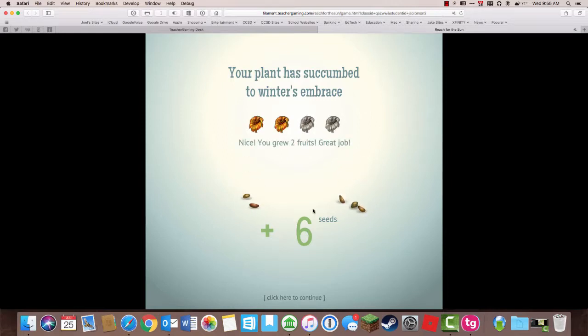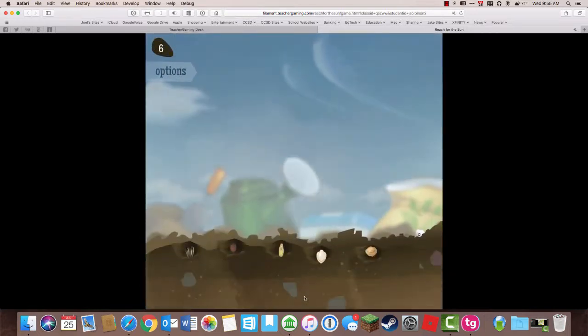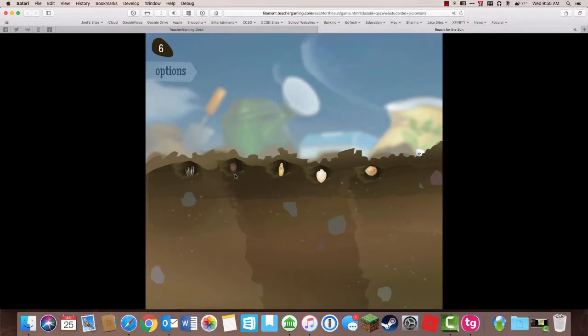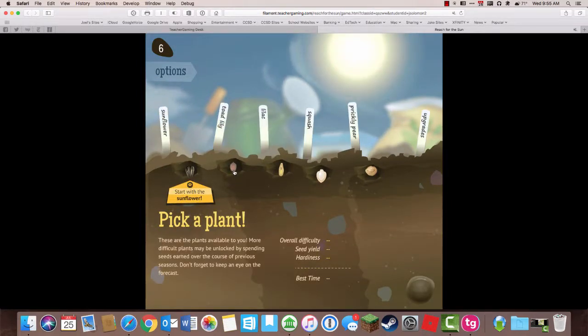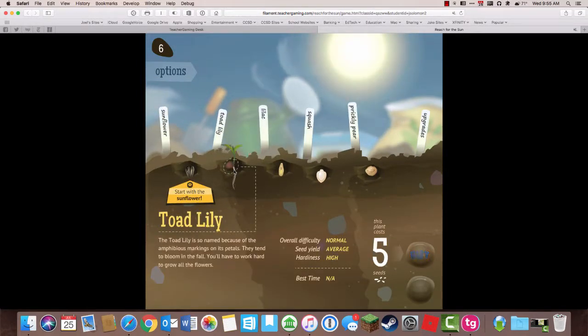And so I have brought 2 sunflowers to fruit. That earned me 6 seeds. I could have gotten more. Looks like I could have gotten up to 12. But now I have more seeds, so I can buy a different kind of plant. And so now I'm ready to choose a toad lily. And that costs 5 seeds, and I have enough, so I'm going to buy it, and then the game continues.